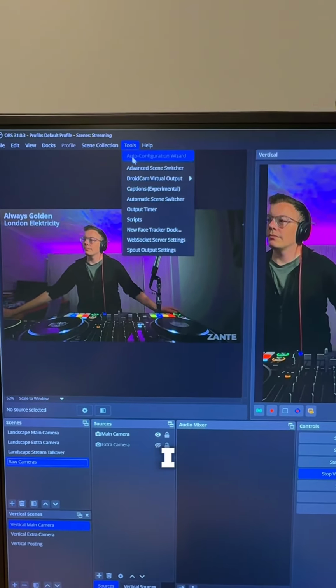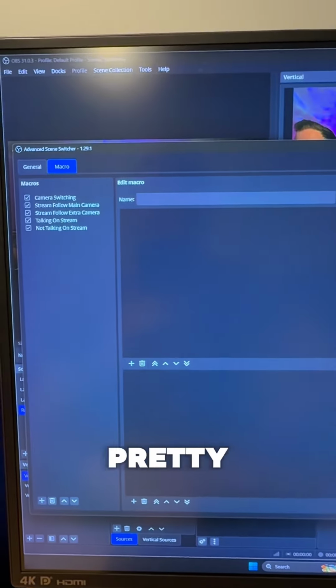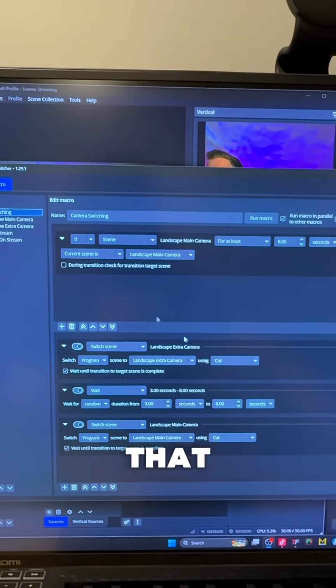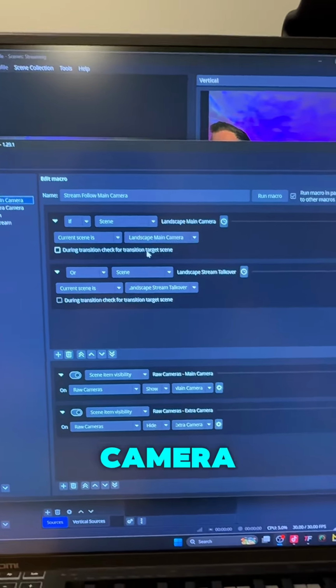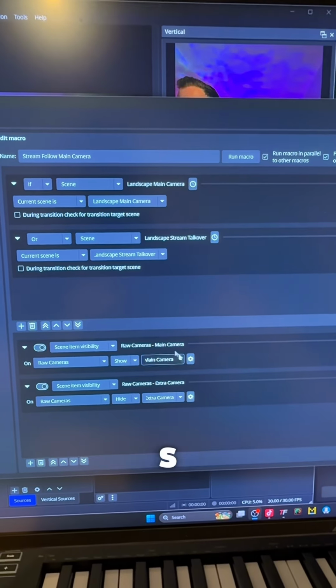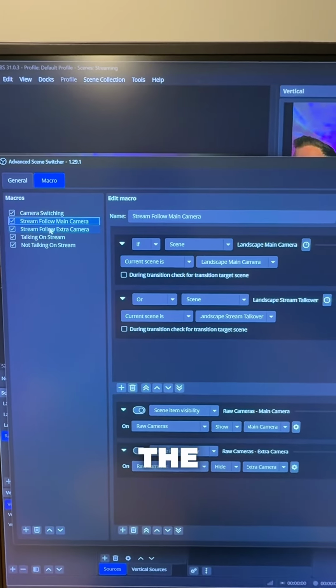And then over here, I created some macros that pretty much follow that scene switching. So the camera switching is the macro that changes the camera. And then I've got this one here I call stream follow main camera. So if the camera changes to that one, then it activates the main camera and hides the other one. And then the reverse in the other way.